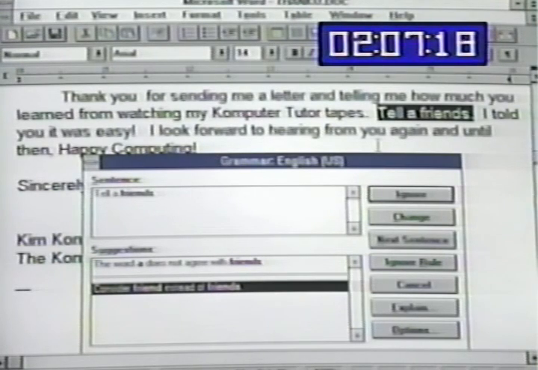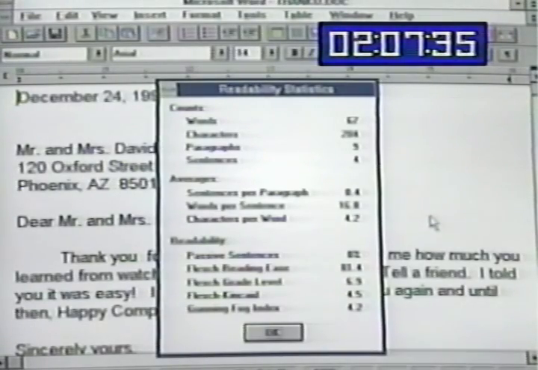And now tell of friends. Well, look what it says. Consider friend instead of friends. The computer's almost like an English teacher inside. By pointing and clicking on Change, it will change friends to friend. Point and click, and you can see how easy it is.